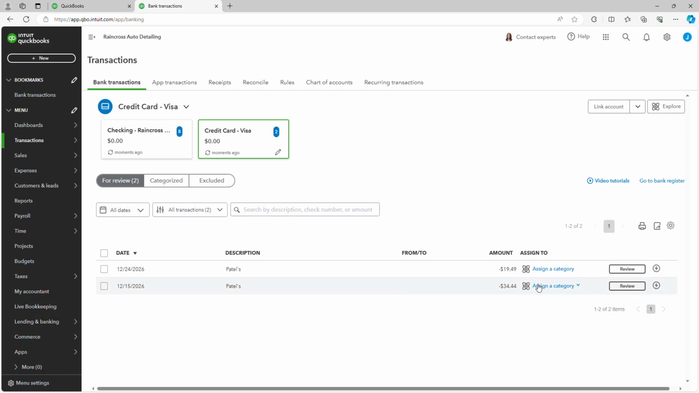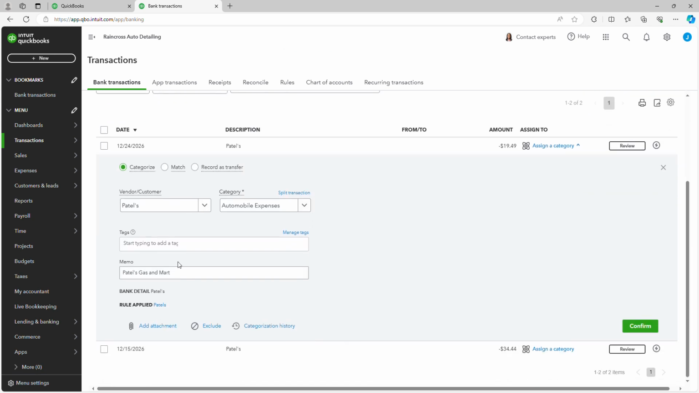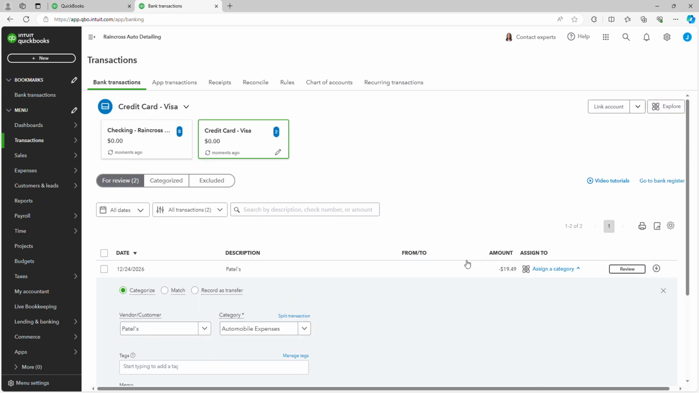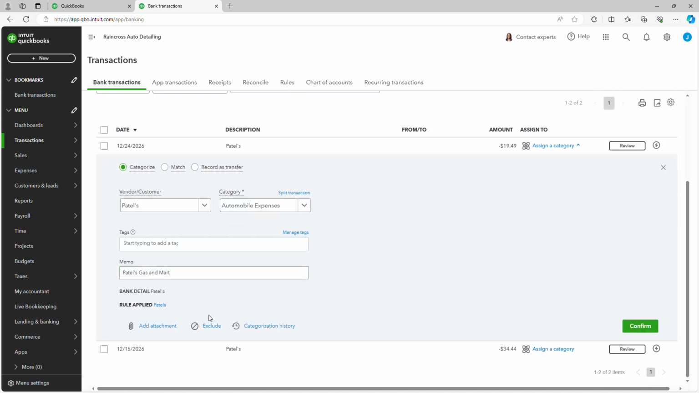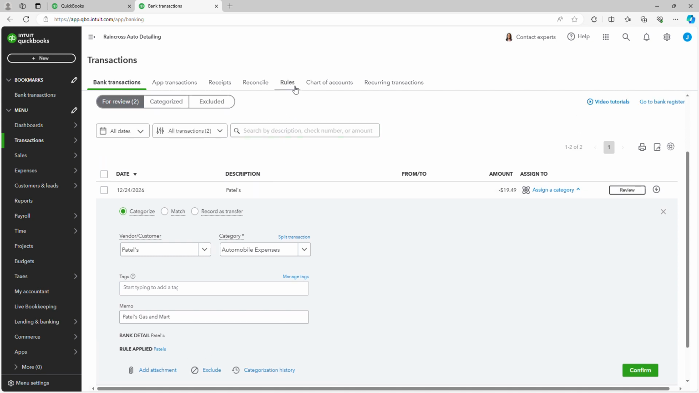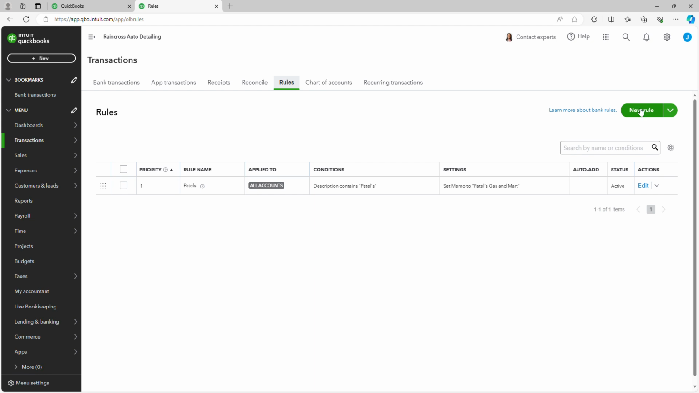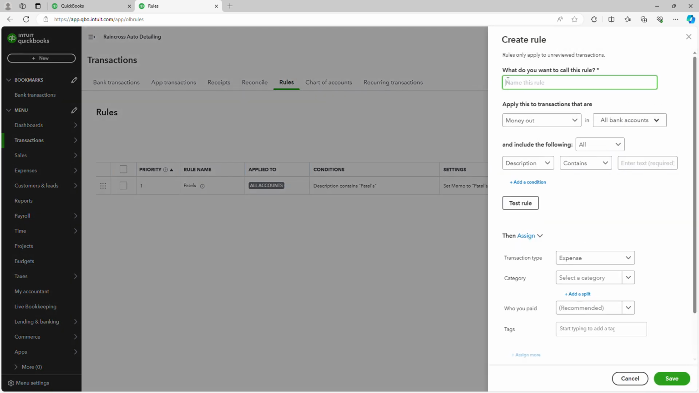Okay, so now for this Patel's one, we will review it. And we will create a rule for this, so we can go down here, it'd say add rule, or we can go up here to rules, then create new rules, and then this box will show up when you create a new rule. We'll call this Patel's, and you can't have any special characters in the rule name.